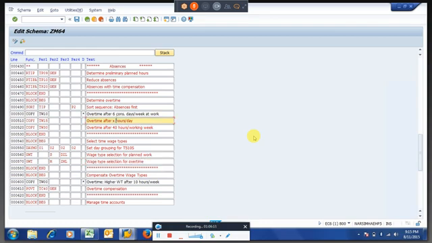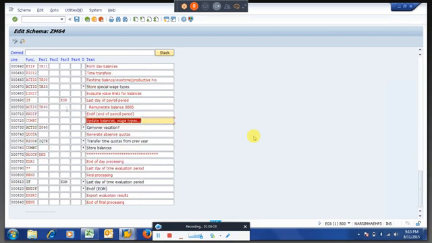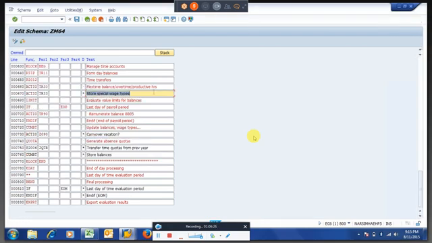So here where we are is we have to just set for a block begin, which is given for time evaluation. This is the line which is the standard rules which were given by SAP. So this block you have to use to generate the quota.